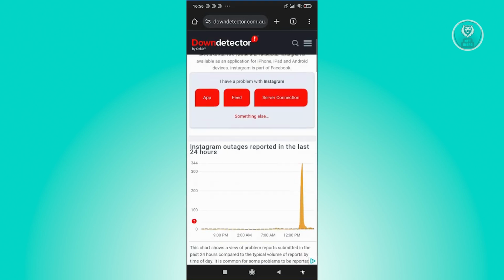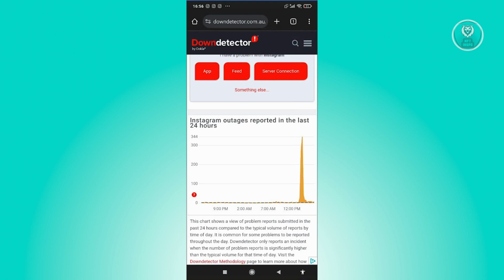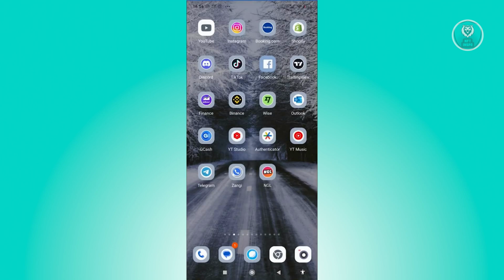And typically if you see a big spike on the graph here, it means a lot of users are experiencing problems with using the Instagram app. It means that you just need to wait for a few hours for Instagram to automatically fix this issue. Now, if you don't see a spike here, it means it's currently working properly and the issue might be yours only. So we need to actually do a few things.